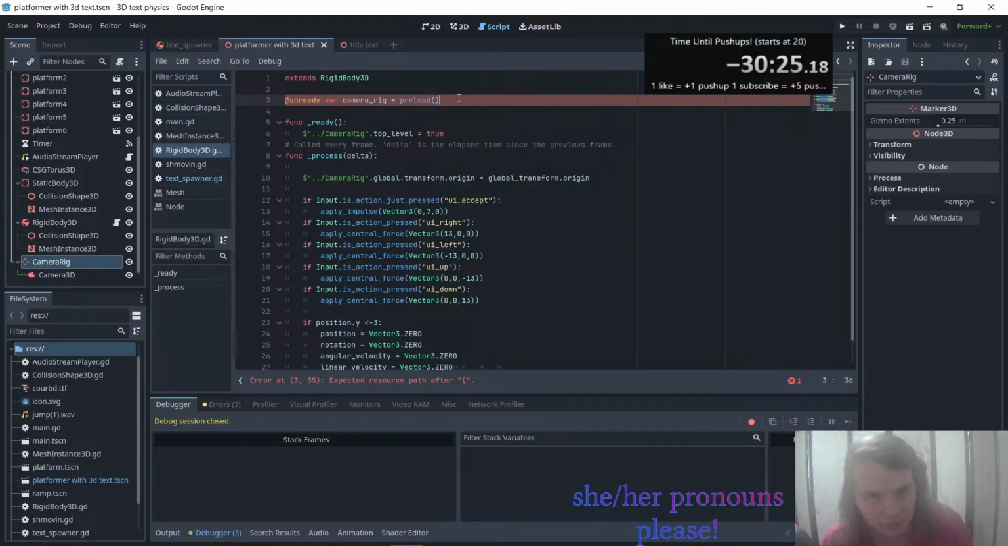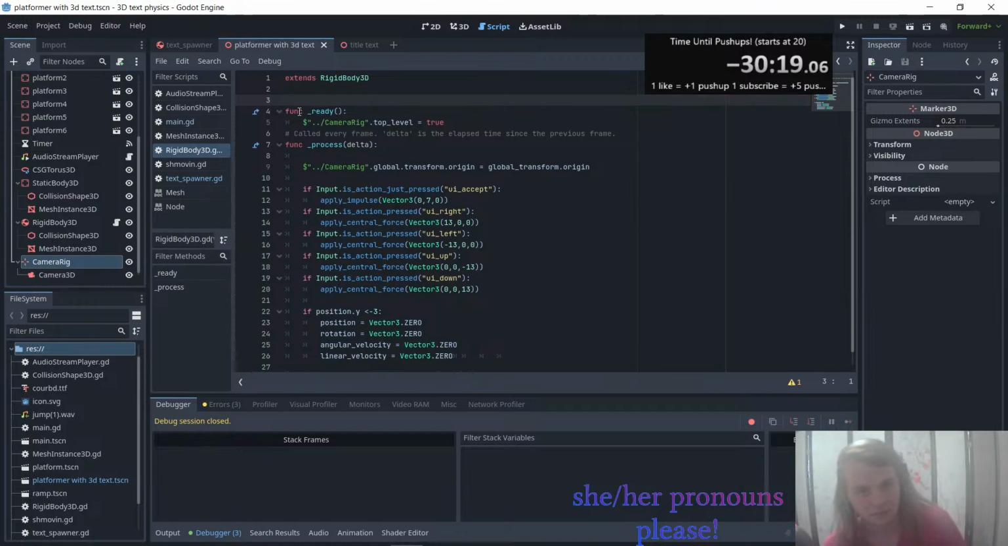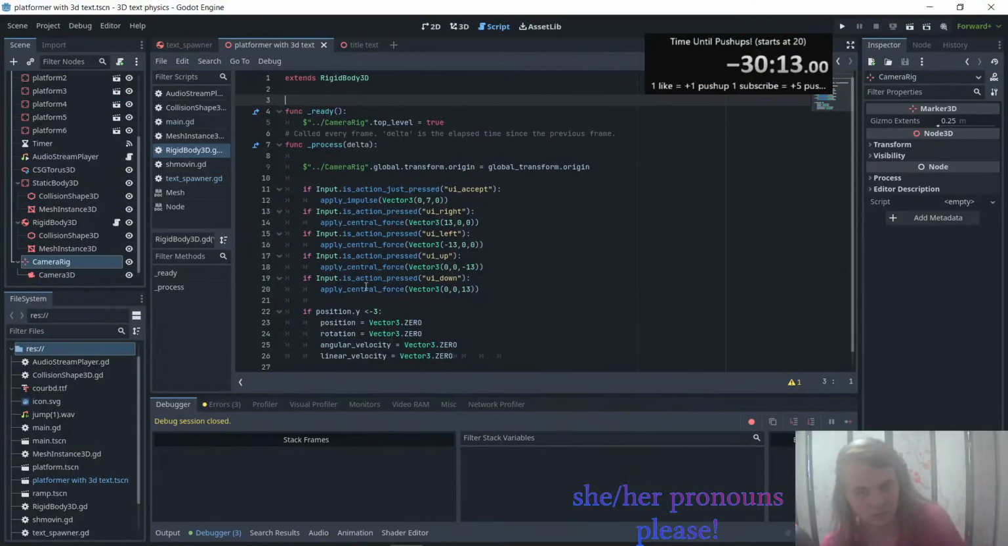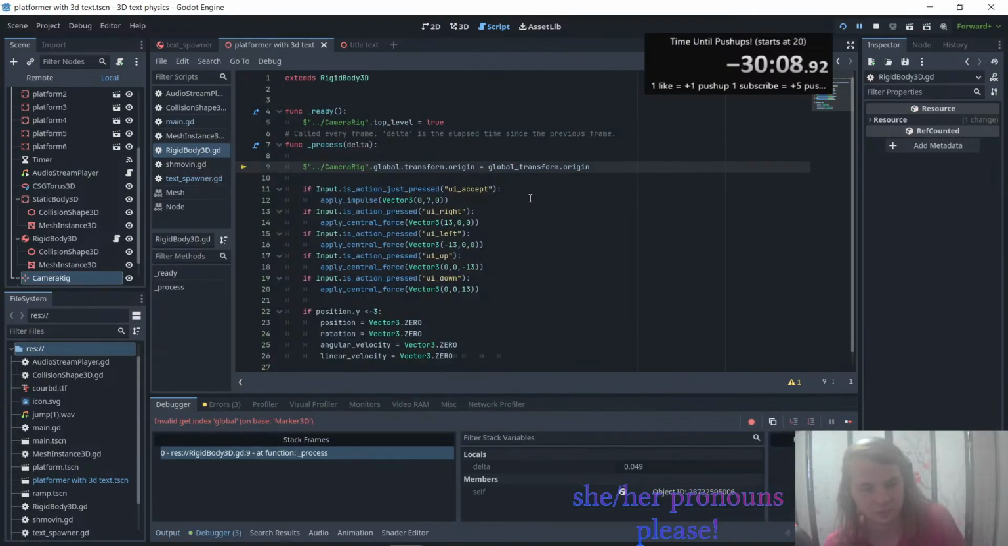That only works with... It's already in. Okay. Yeah. Never mind. Okay. Global transform. Global transform. And what was the error again? Oh, okay. Yeah, yeah, yeah.